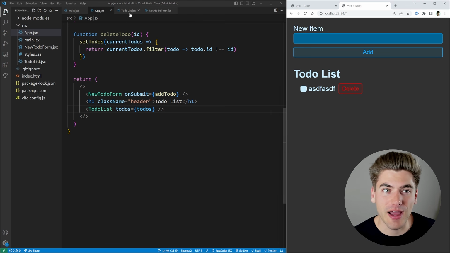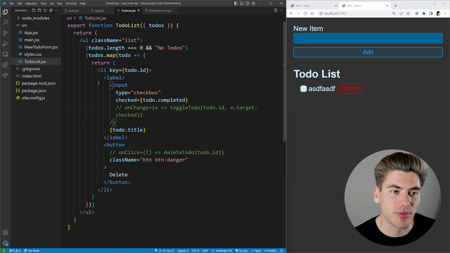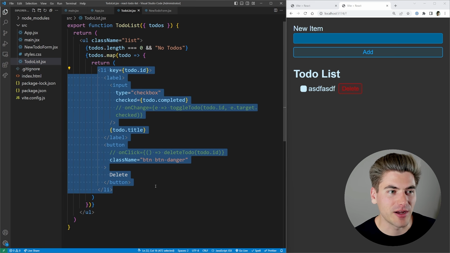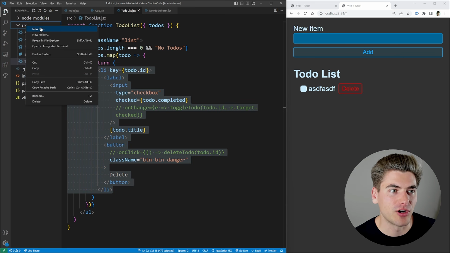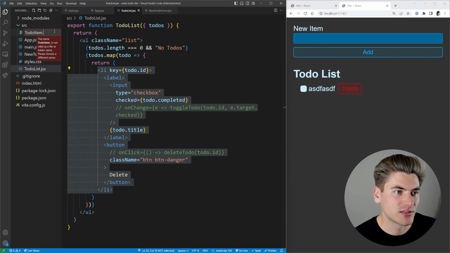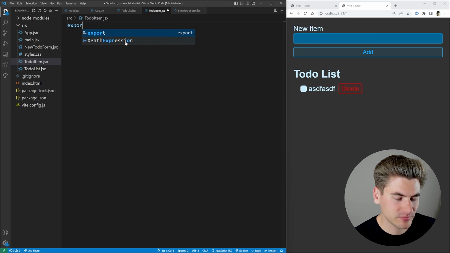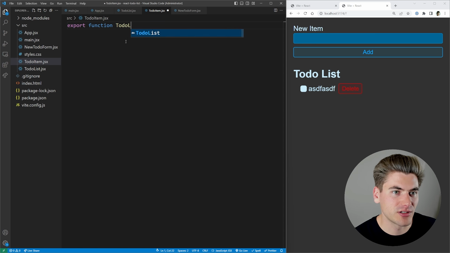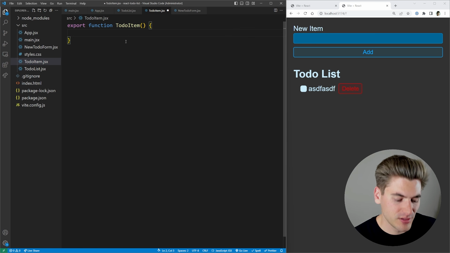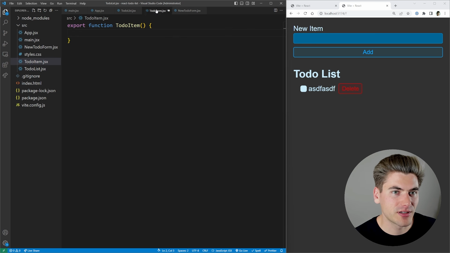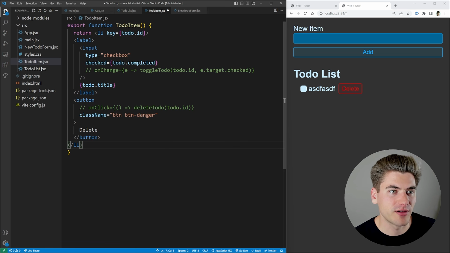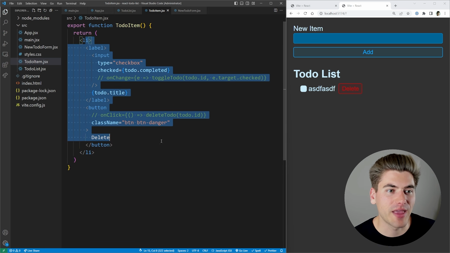But before I do that, I again want to break this out into another component. You notice this entire li right here, I could actually break into its own component called to-do item. So we could say to-do item.jsx, export function to-do item, just like that. And I want to copy all this code and return it from here. And we don't even need this key in here. We can actually remove that for now. And now we have our component.